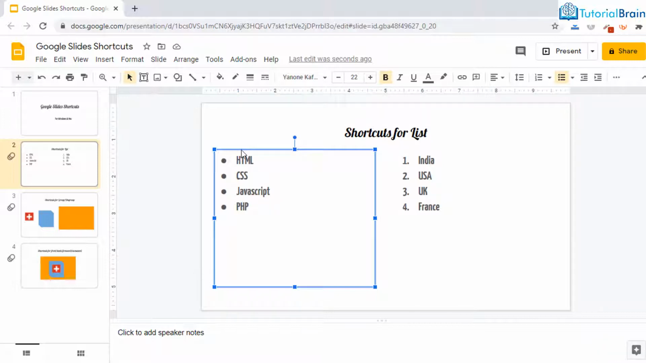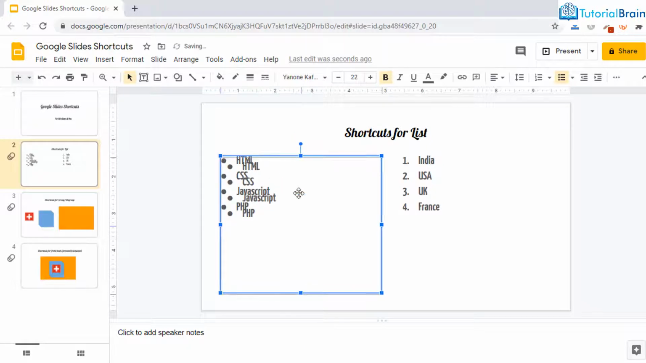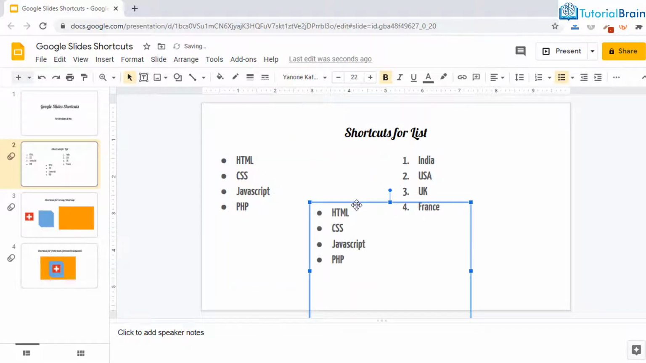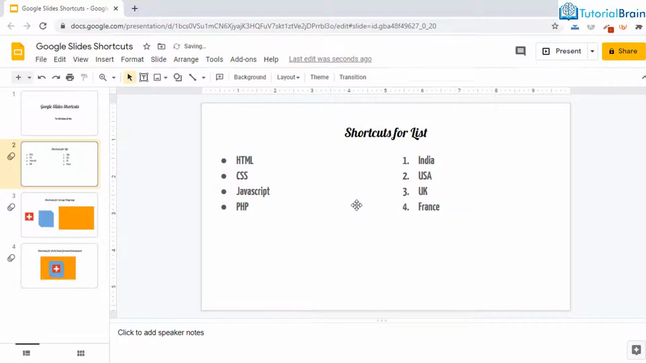So let's select this particular text box and press Ctrl D on your keyboard, and now you'll notice that you have duplicated this text box as well. I'll press the Delete button on my keyboard so that I delete my extra text box.